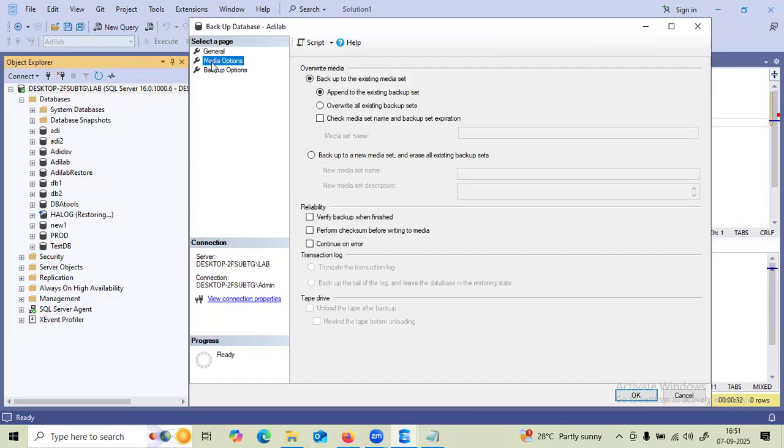Media options. If you go for media options, it will ask whether you want to overwrite the existing backup sets or append to the existing backup set. So here are the two things. Append to the existing backup set means WITH NOINIT. If you are going to overwrite it, the keyword is INIT. After these things, I will explain what INIT and WITH INIT are.